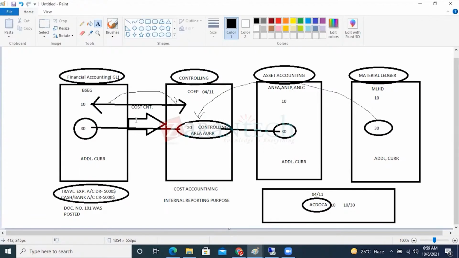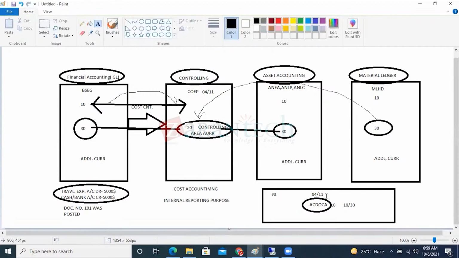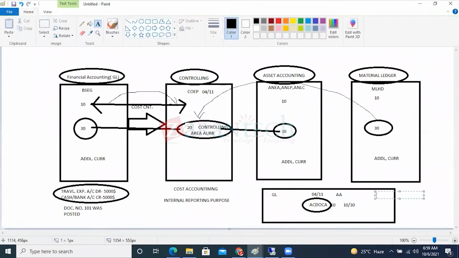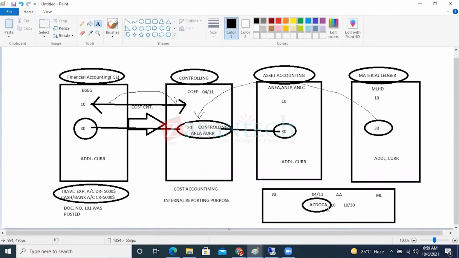Why? Because you are bringing the GL into the same table, the asset accounting into the same table, and the material ledger into the same table. If all these other components don't have the 20 currency type, then you cannot design your AC DOCA table as a universal general entry concept. Because 20 is a blocker for you. 20 is the currency type which is blocking all the components for the postings.